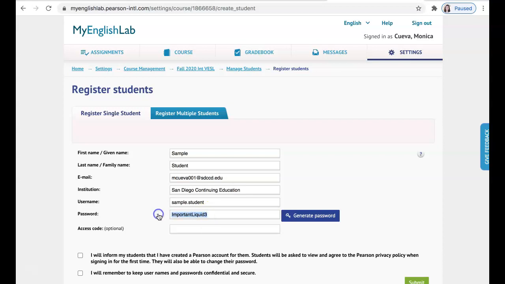Okay. So I'm going to copy this password so I remember it, and then the username they've created for me, I'll keep that sample.student, and then you would paste the student access code here. So you will enter the same access code for every student that you add, and you'll select the boxes here, saying that you will send the username and password to your student, and you will keep that confidential and secure. Then you'll click Submit.